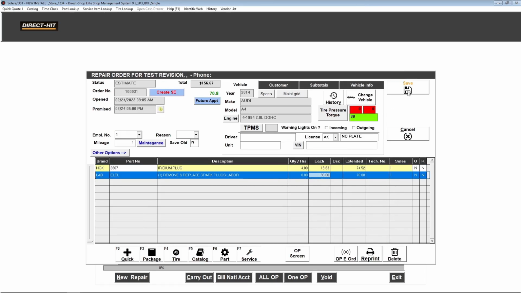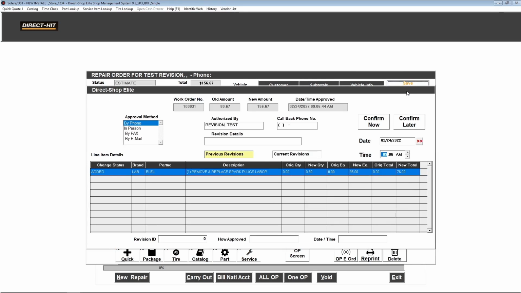So I've made a change, going to save, and the revision system comes up and says, no, no, no, no, no, you can't do that. You've already approved such and such. You have to, and then deal with it. So the approval methods are on the left side here, and you got in person, by phone, in person, by fax, which, whatever, and then by email. So you have to choose the approval style. So let's say, in person.